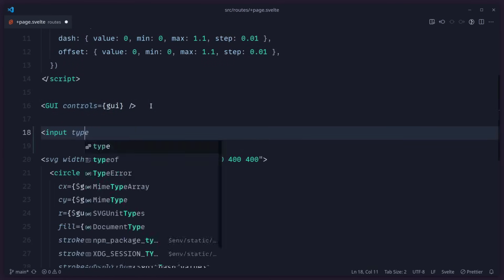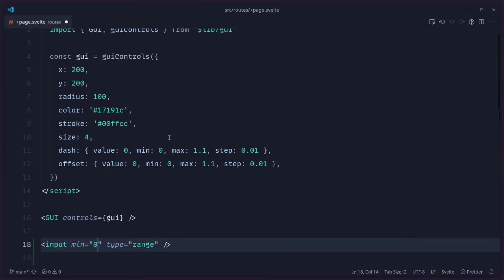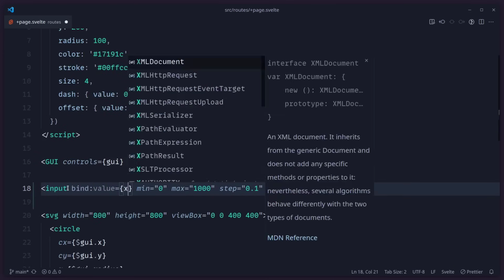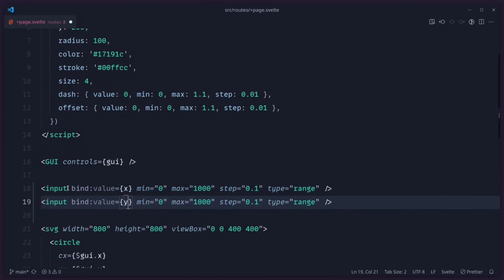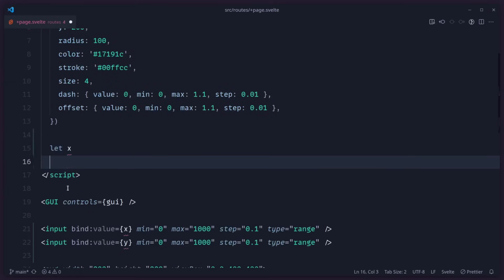If we say type, now we have to say if we want range, for example, and then we have to say min, let's say 0. So what is the value that I had here? It's 200. We can say, okay, we can say 1000 for some reason, and then we can say step 0.1. And now we can also bind this to some other value. We can say bind value, we can bind it to X, and then we can also do the same for Y. And now, okay, this isn't that bad, but it's like really tedious.